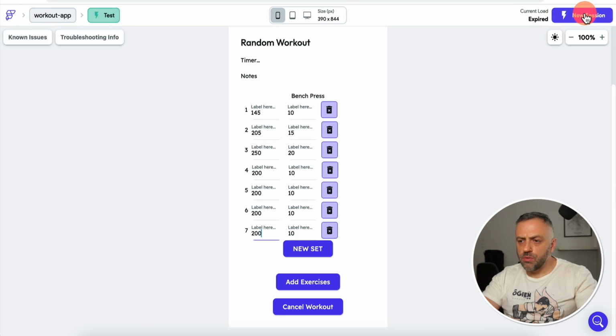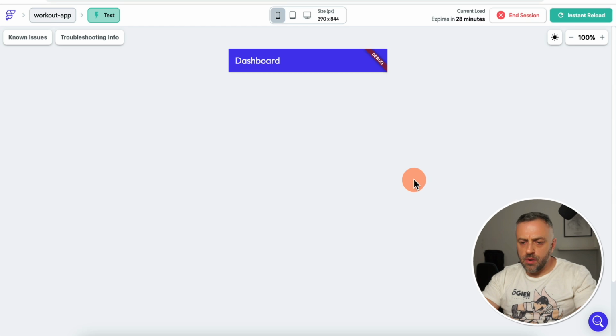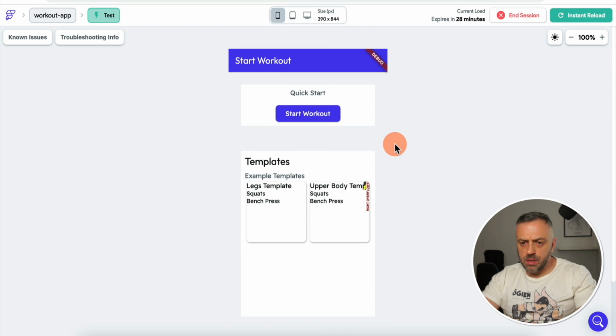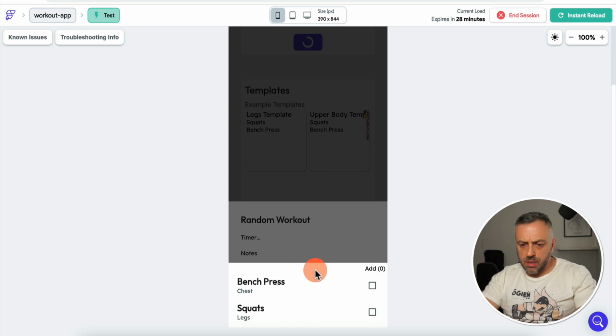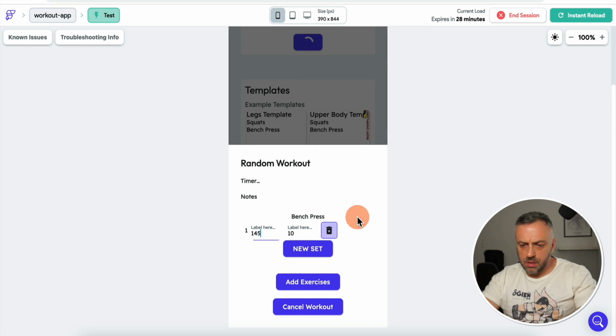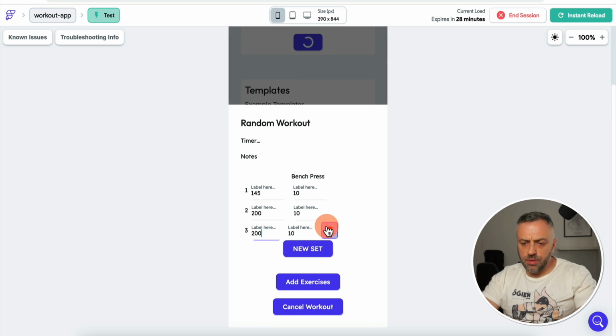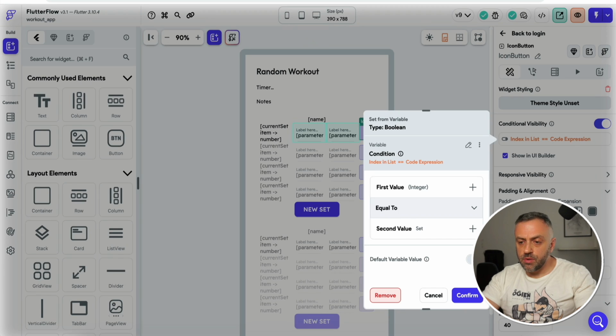Let's go ahead and reload this or start a new session. All right, so here's the app. Come back here, start workout, add exercise, select this. And as you can see, this button is only being displayed on the last one. Now, let's go ahead and get it to delete because it doesn't do anything right now. Let's go ahead and fix that.